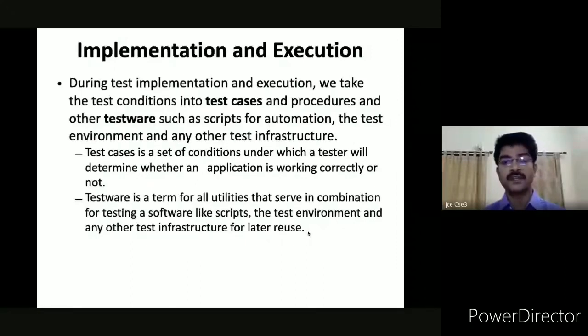A test case is a set of conditions under which a tester will determine whether the application is working correctly or not. Testware is a term for all utilities that serve in combination for testing software, like scripts, the test environment, and any other test infrastructure for later use.